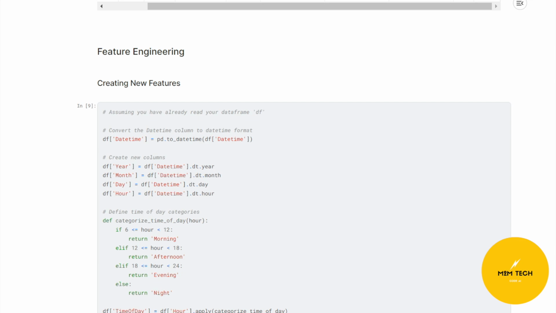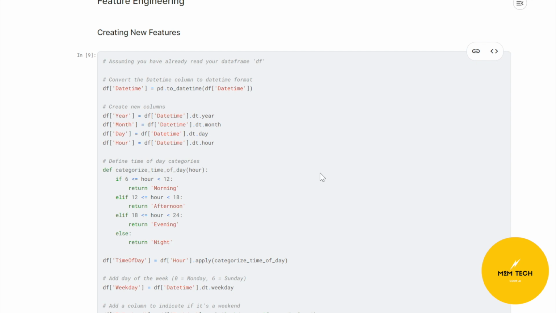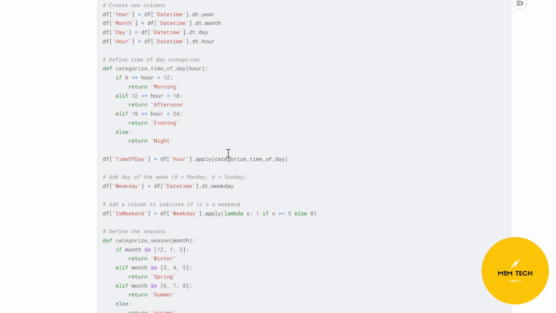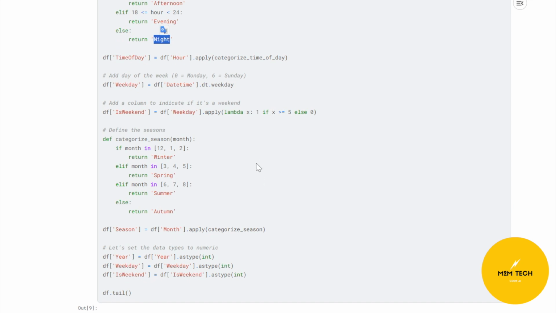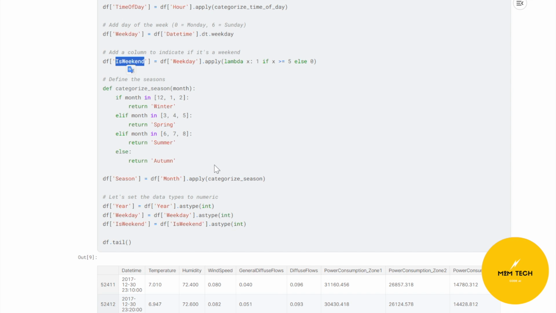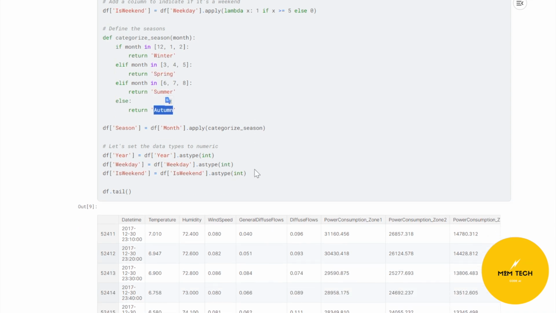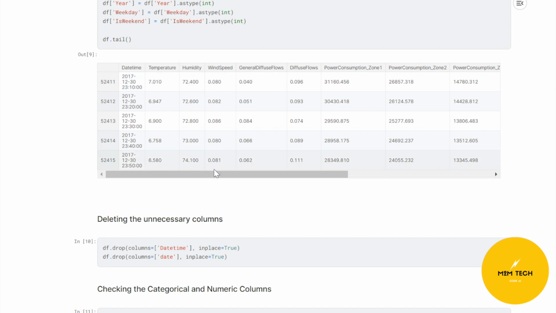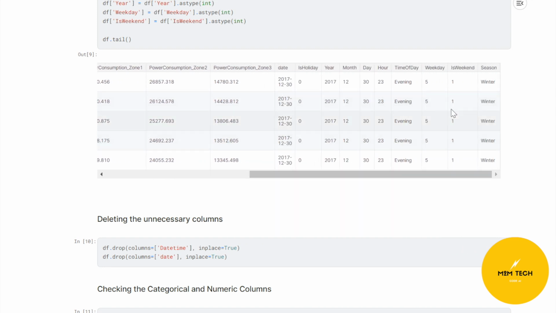And then as part of feature engineering, I create some new features. I divided the date column into year, month, day, and hour. And then I divided the day into different time periods based on the hour: morning, afternoon, evening, and night. And then I divided the week into weekday and weekend. And then I created a new column for season based on the months actually. And yeah, our new data frame is like this.